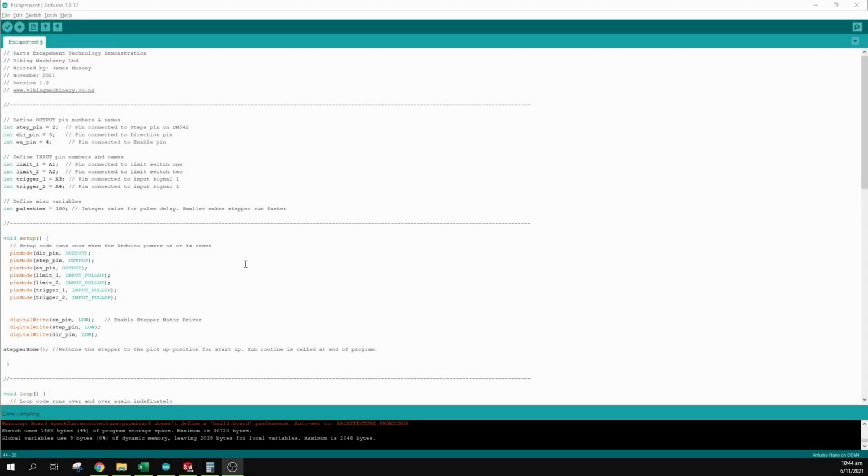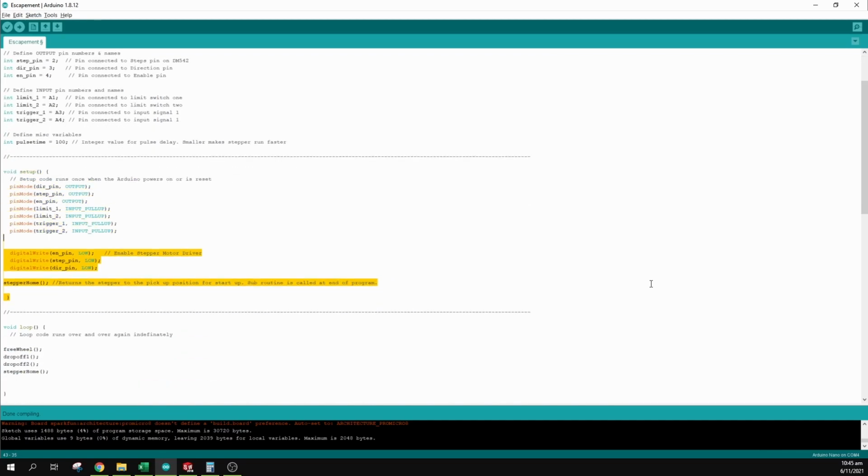The Arduino code is broken up into 7 main parts. The definition section allocates names to pin numbers and sets variable values. The setup loop sets the pin modes and initial states, and then homes the stepper motor on startup using the custom stepper motor home function.